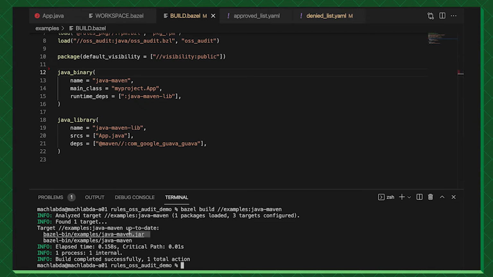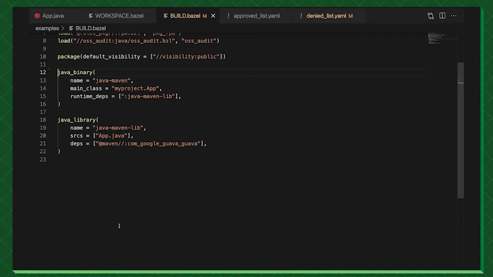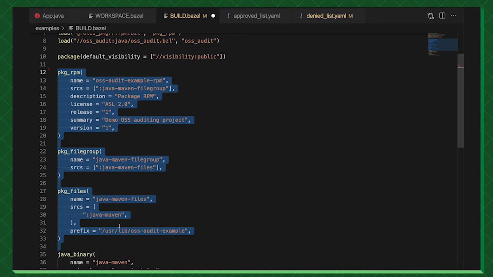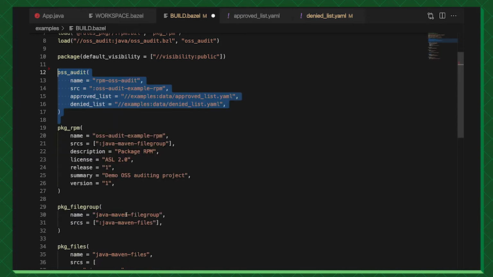Here's the jar, and we could go ahead and directly audit this Java binary using OSS Audit. But to make things more interesting, we're going to make an RPM that packages the jar and then audit the RPM. Here's the code that we need for the RPM. Now we're ready to bring in OSS Audit to audit this RPM.